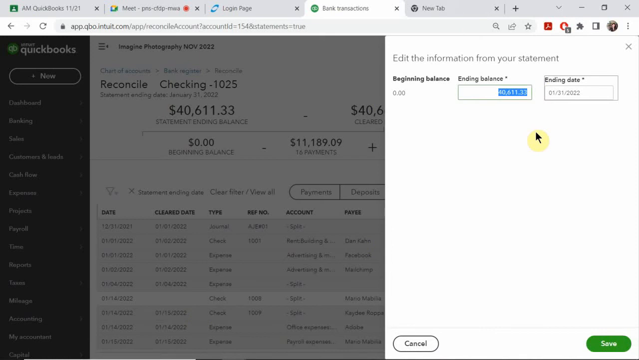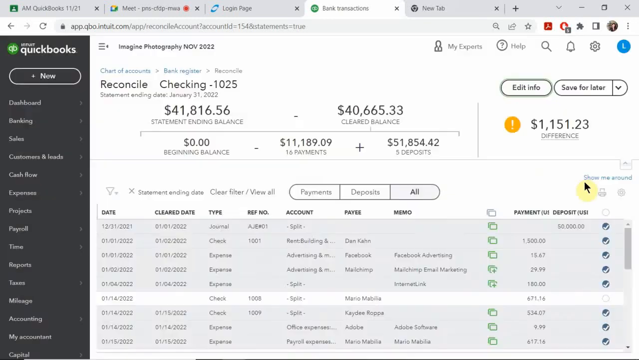Oftentimes, you're going to have that. You shouldn't be seeing any mistakes in entering the ending balance, because that's supposed to be whatever's on your bank statement. But once again, sometimes, in this case, like, let me see, 41,816.56. Let's go ahead and save that.